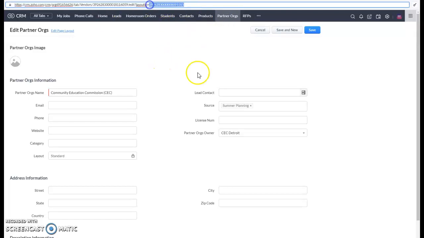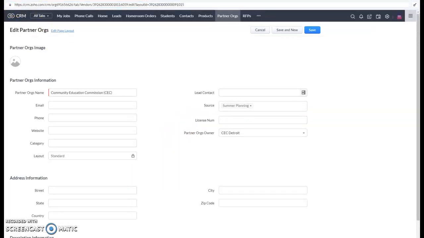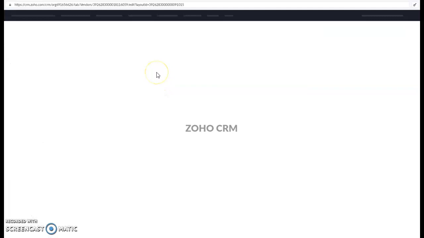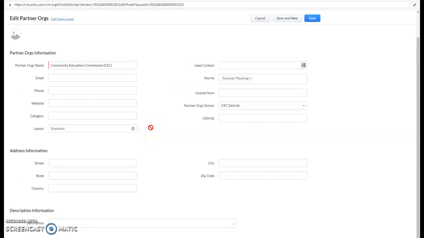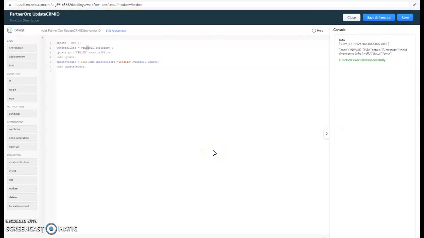This is the number we're trying to create, and we want it to show up. Let me refresh this really quickly so you can see this page. We want it to show up in this CRM ID, okay? So we'll go here, we're going to run the function, save it, and see if it was successful.